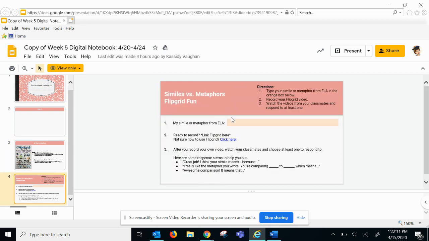So this week, you are going to be creating a simile or metaphor in your ELA class, and you will bring that over with you into this week's digital notebook. You can copy and paste it or type it in, whatever you prefer doing. It will go right here, whatever simile or metaphor it is that you've chosen.